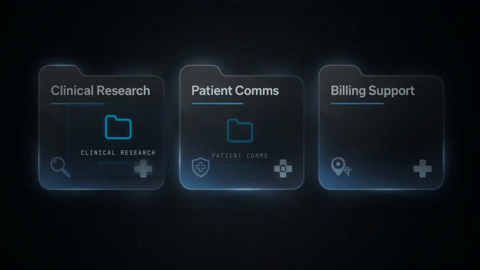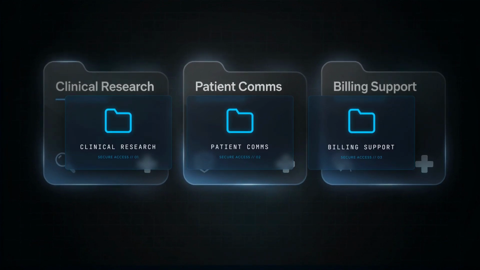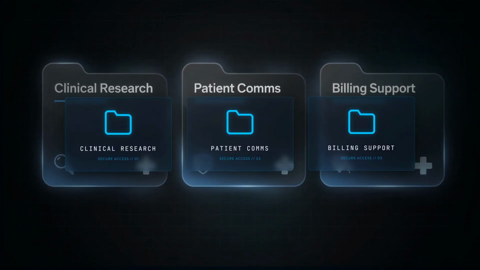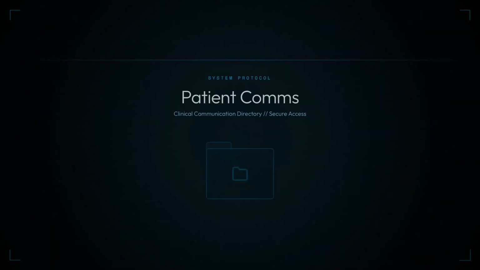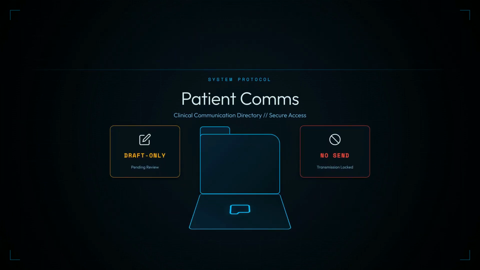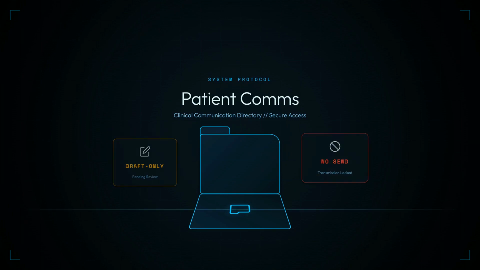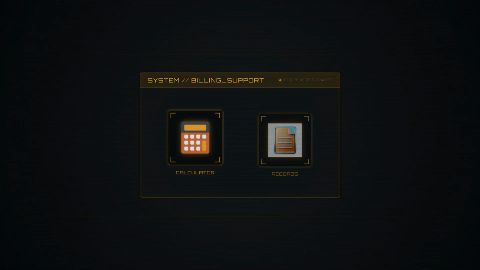A better architecture uses narrow profiles and task-specific choices. A clinical research profile may have search and literature extraction tools, but no patient connector. A patient communications draft profile may read an approved task packet and create a draft in a review queue, but cannot send. A billing support profile may read finalized documentation and payer rules, but cannot modify coding or submit a claim. Prompt caching is part of why this structure compounds.